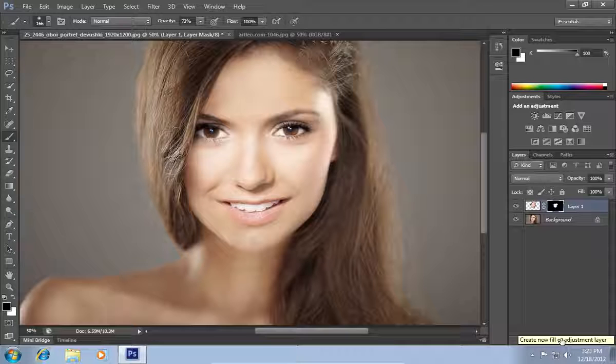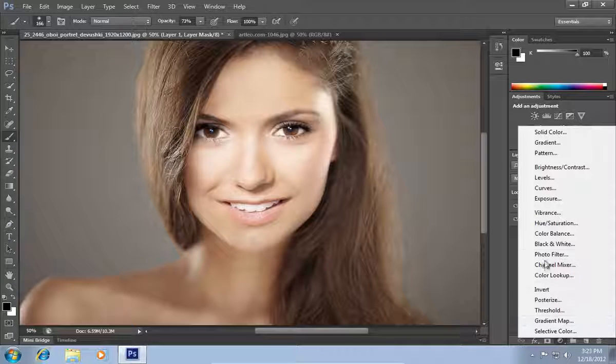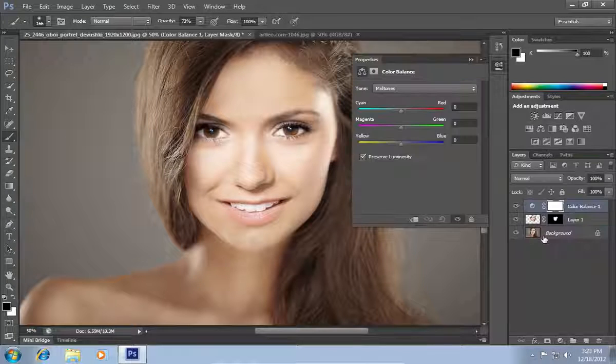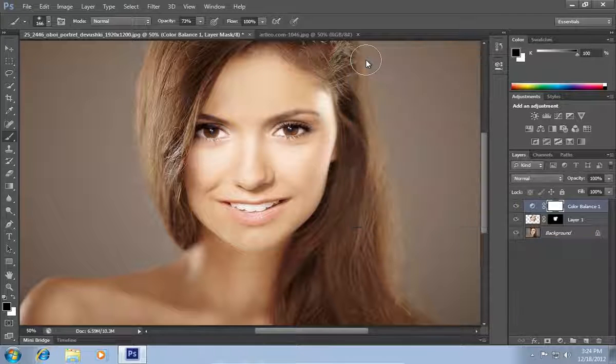Create a new fill adjustment layer and choose Color Balance. Move the slider to +16 in the red scale. Move the slider to -10 in the yellow scale. Close the window.